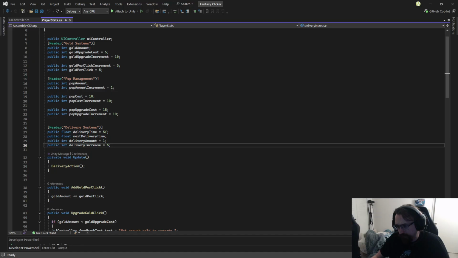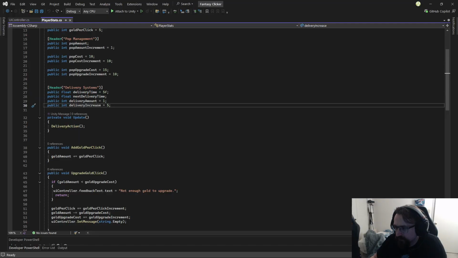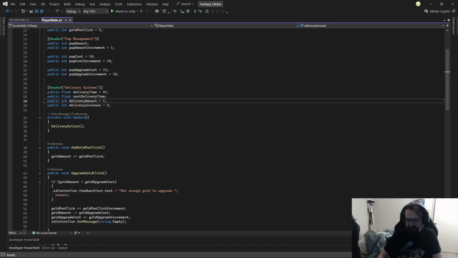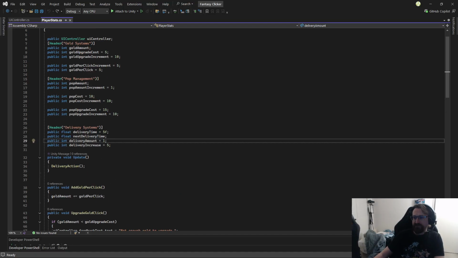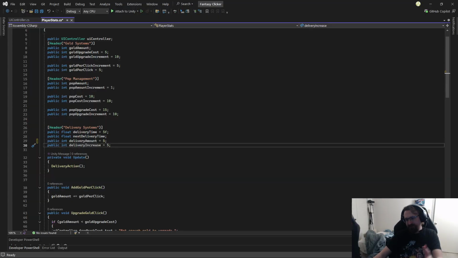If we upgrade our delivery system, which is another thing that we have to do that I didn't put in our notes, let me just put it in our notes real quick: upgrade delivery system. It should go up by increments currently of 5, which we're going to prefix because, based on what we did last time, we want flat values. So we're going to start at 5 so that when it goes up by 5, it's just going to be 10.